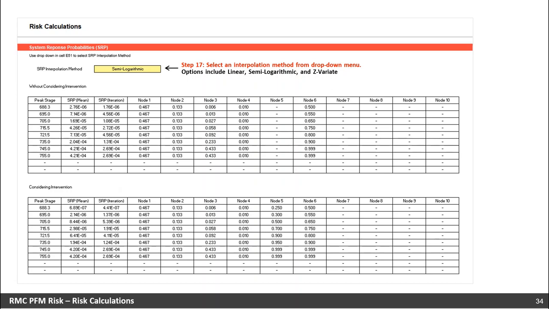Once all the data has been input, move on to the risk calculations worksheet. Here, you will select an interpolation method from the drop-down menu to be used for the system response. Options include linear, semi-logarithmic, and z-variant.